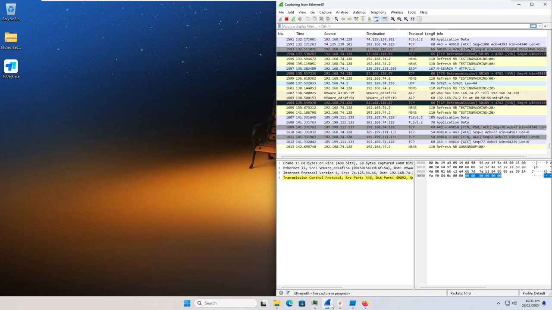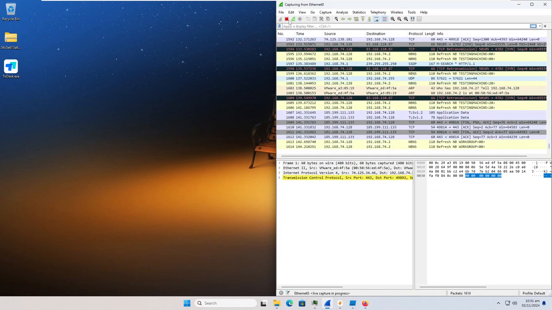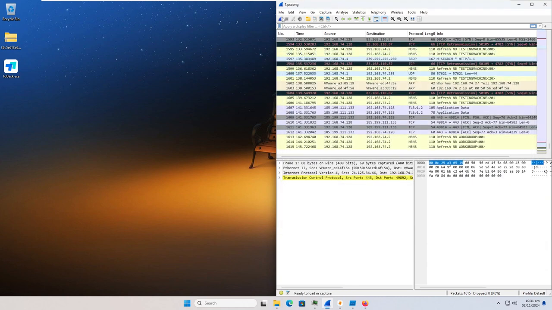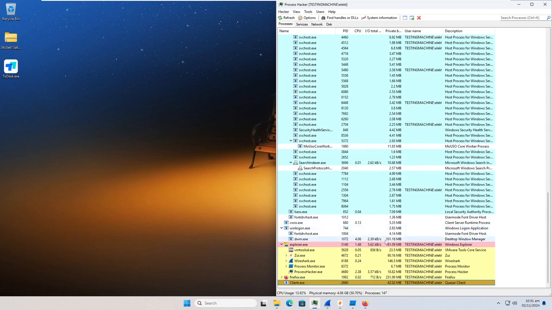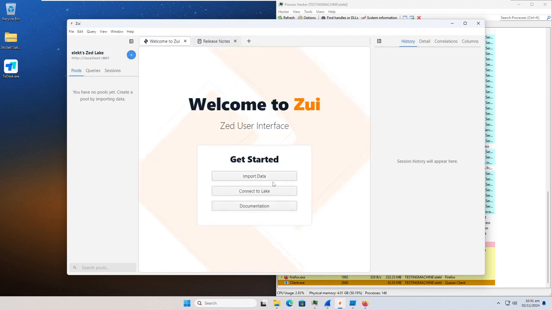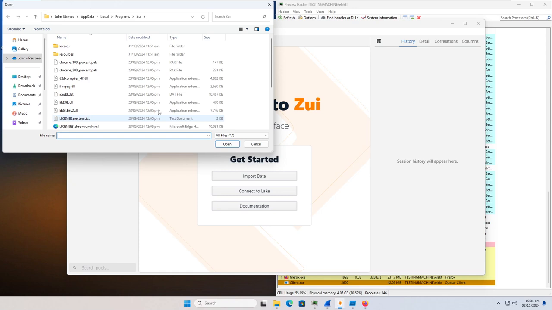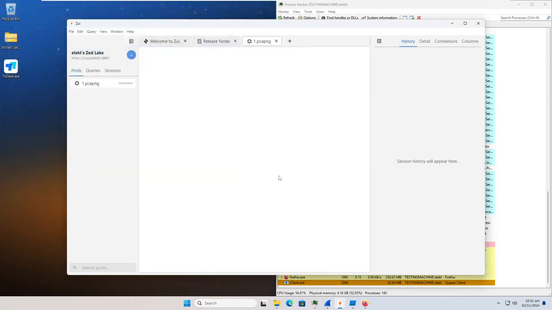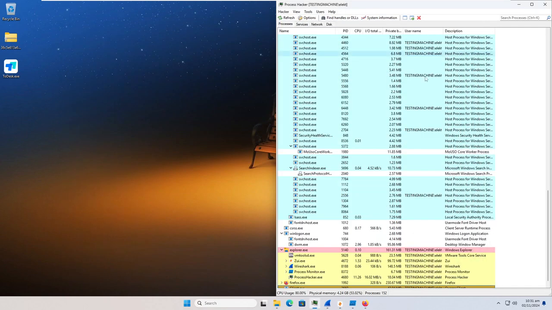And let's take a look over here. I will go ahead and stop this really quick and save it as one and then start a new one because the malware is still running. And I'll run this through Zooey really quick. So let's go to welcome to Zooey, import data, documents, 1.pcapng. There we go.